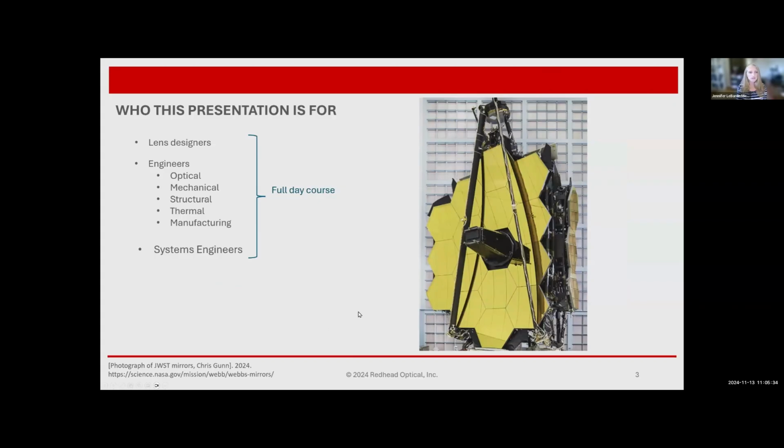So first of all, who is this presentation for? First and foremost are the folks that I've got listed here. Obviously lens designers. Lens designers are the ones who develop the prescription for our optical system: shapes, materials, positions of lenses and mirrors and things like that. The course is also for the whole array of different kinds of engineers that work on a project, such as you see on the right here: optical, mechanical, structural, thermal, manufacturing, could be electrical, and so forth. And then finally, systems engineers.